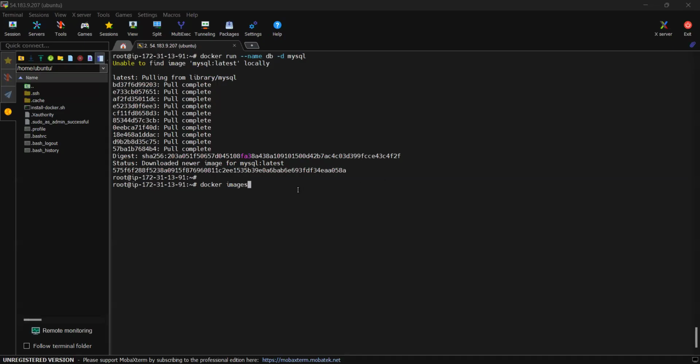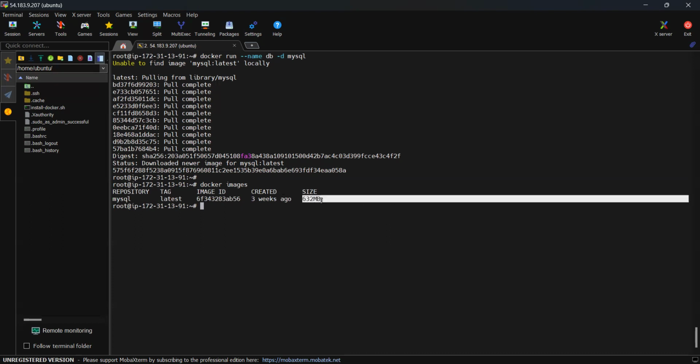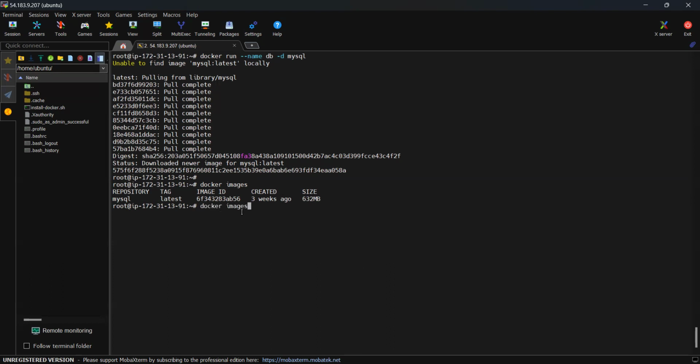and images. So here, the MySQL latest image. See how much storage it occupied: 6632 MB. So check, list out the containers.